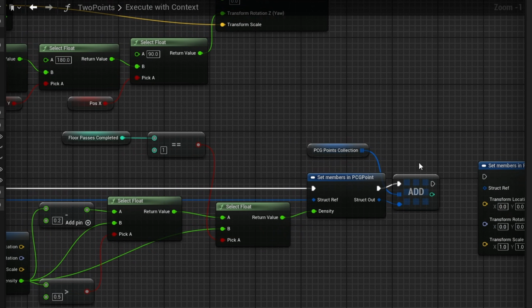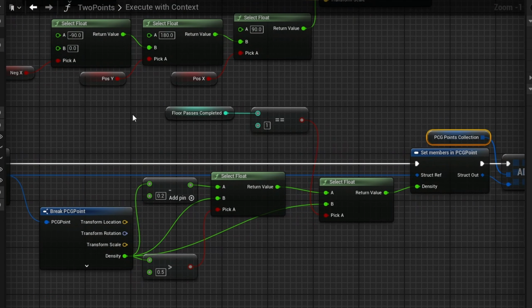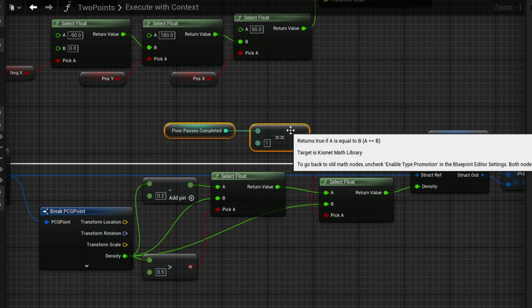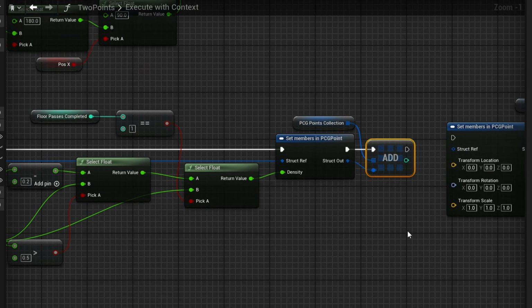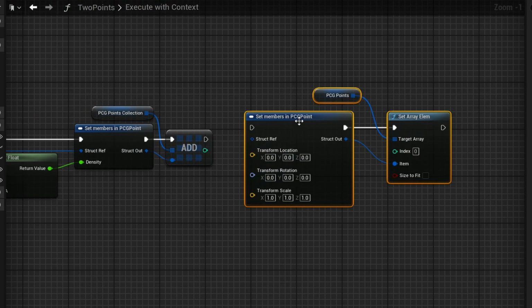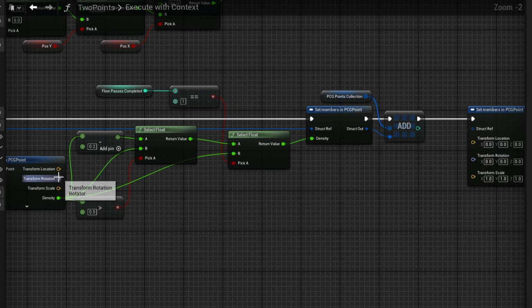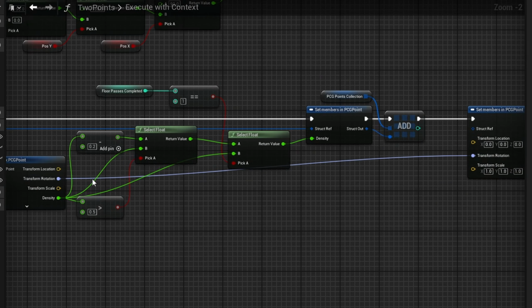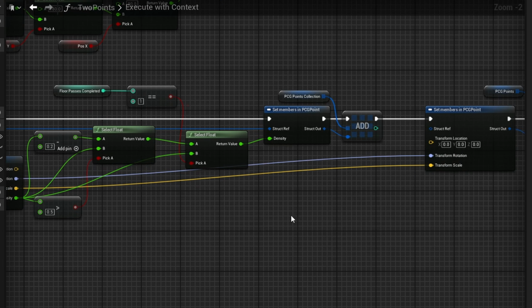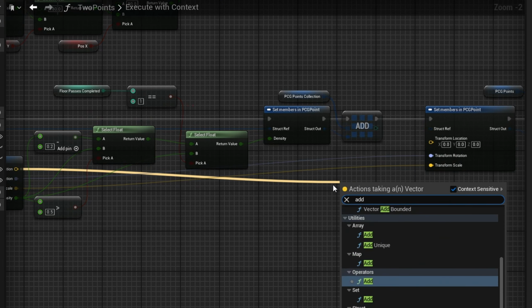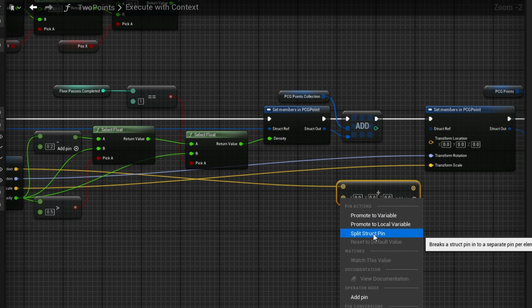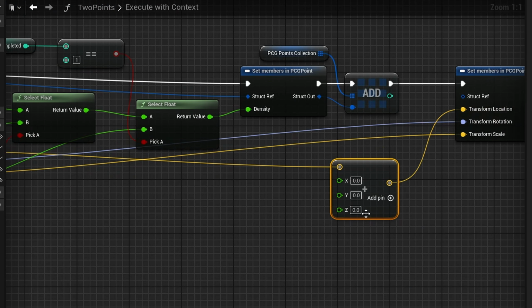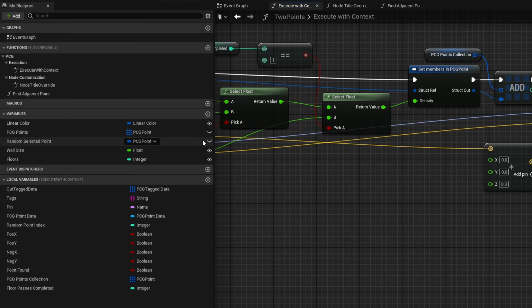Now we're storing the information from our original points with the correct density, depending on the floor it's on, into this collection. So from here, we also need to move the points up from this loop. So we go ahead and take our rotation. We can plug that in directly. Take our scale, plug that in directly. But for our location, we need to add, and we can split the input pin and plug that into our transform. We need to add height. So we need to know our floor height.